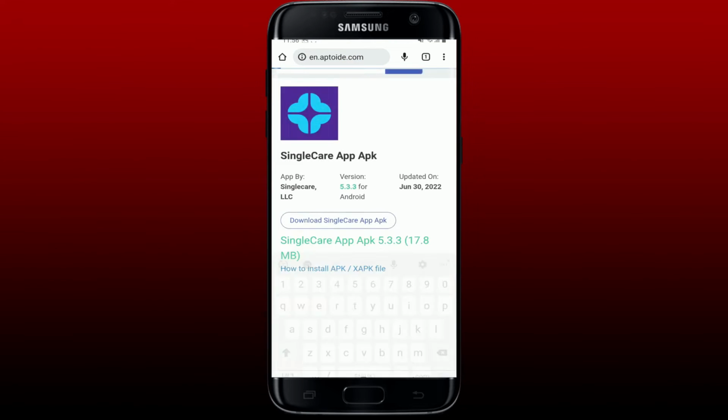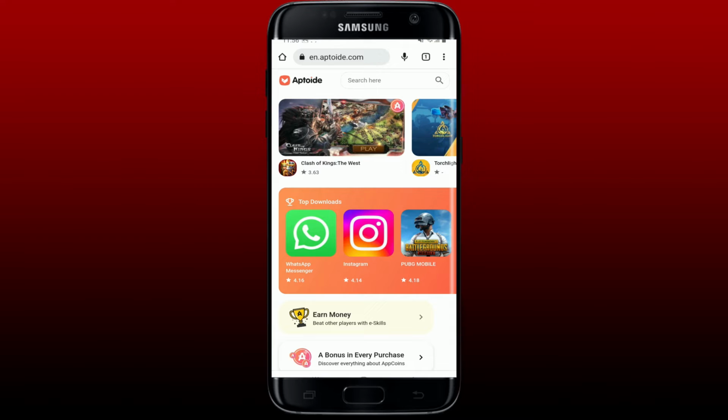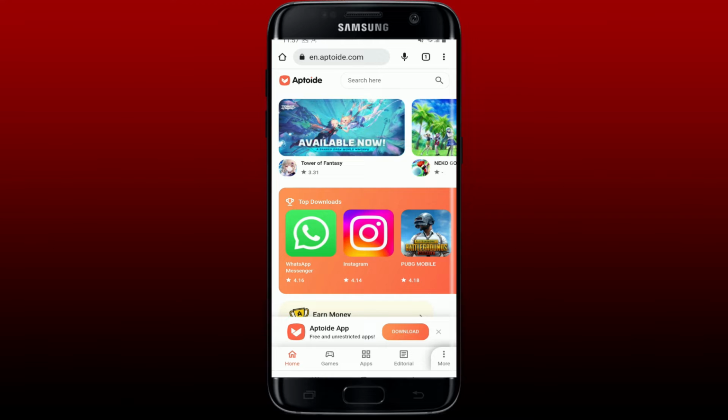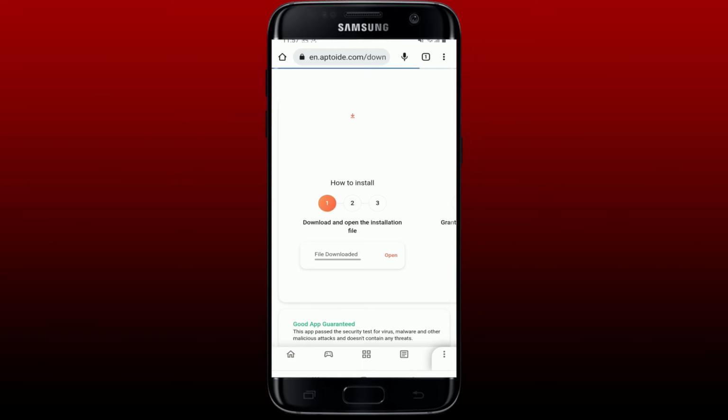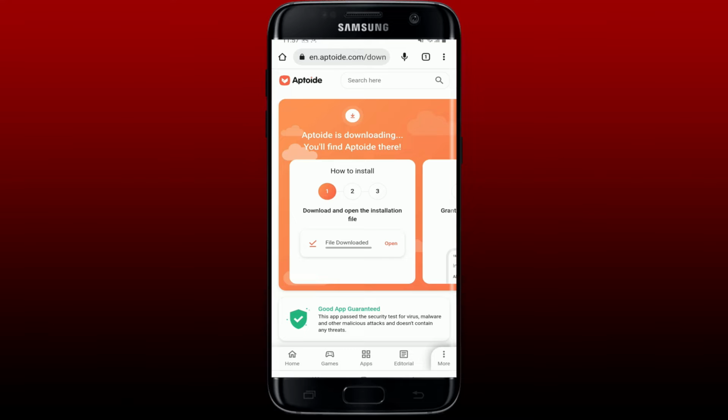en.aptoide.com and search. Aptoide is known as the alternative Android app store. If you don't find the SingleCare app on your App Store or your Play Store, then you'll be able to find it on this website. From the search results of aptoide.com, tap on the download button at the bottom of the screen and download the Aptoide app on your Android phone first.